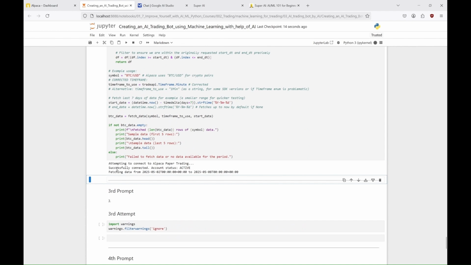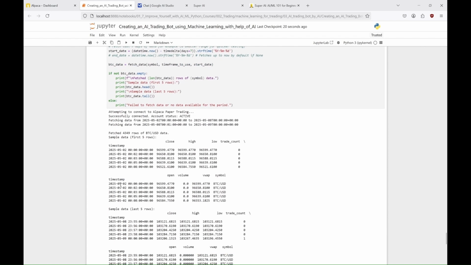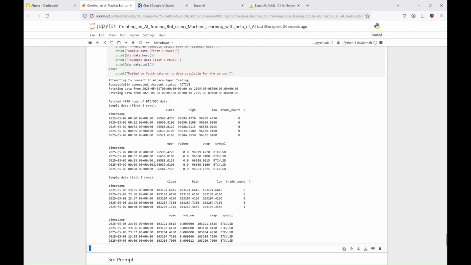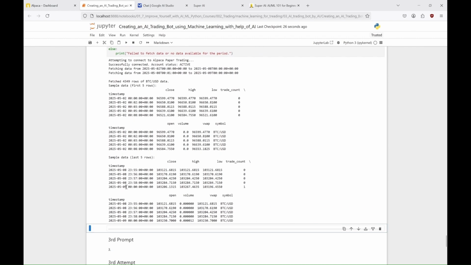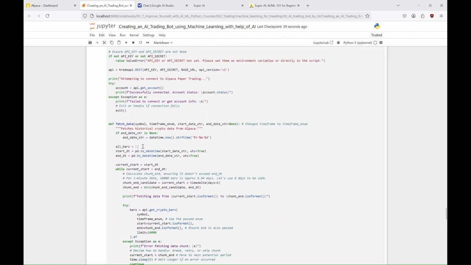And there we have it. The code works. We've successfully connected to the Alpaca Paper Trading account and fetched the data. Thank you, Gemini. You are the best. So, as you can see here in our data frame, we have timestamps, close, high, low, and open prices, volume, VWAP, and the Bitcoin symbol. That is cool. Now we can take another look at the code and see if anything's different from before.